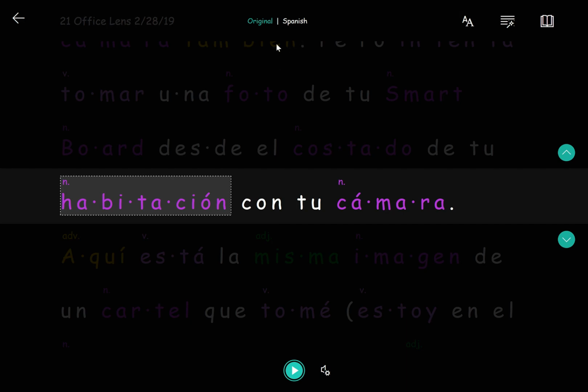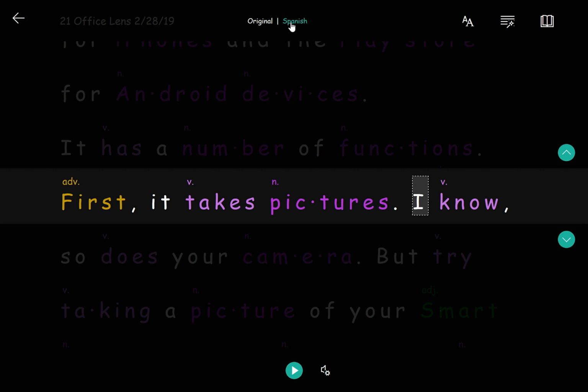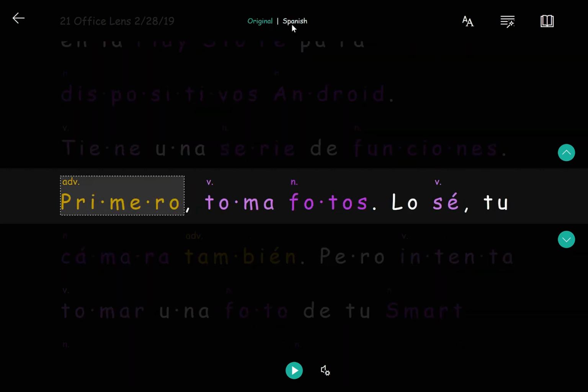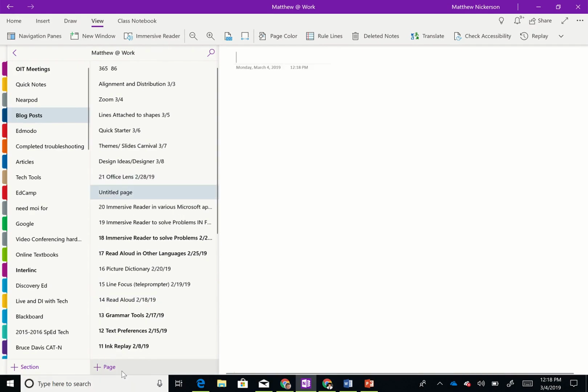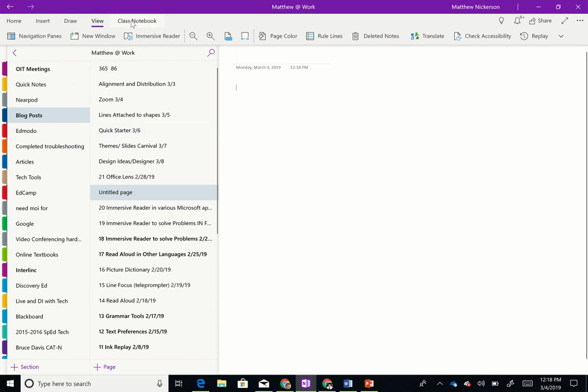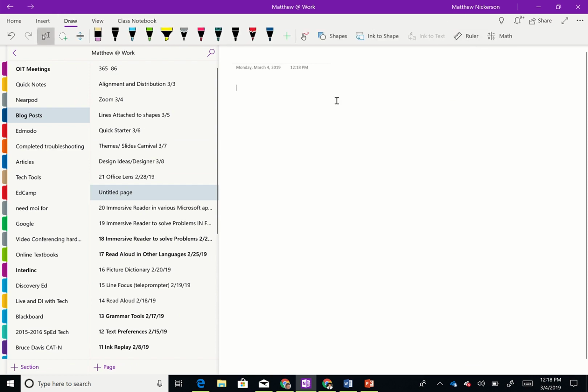All right, once you've translated into another language, getting back and forth between the original language and the translated language is instant, so you can bounce back and forth between those as well. All right, so that's the reading tools combined with the translation tools in Immersive Reader. And I do want to open a new page here and show you one other piece of Immersive Reader, and that's the math tool.